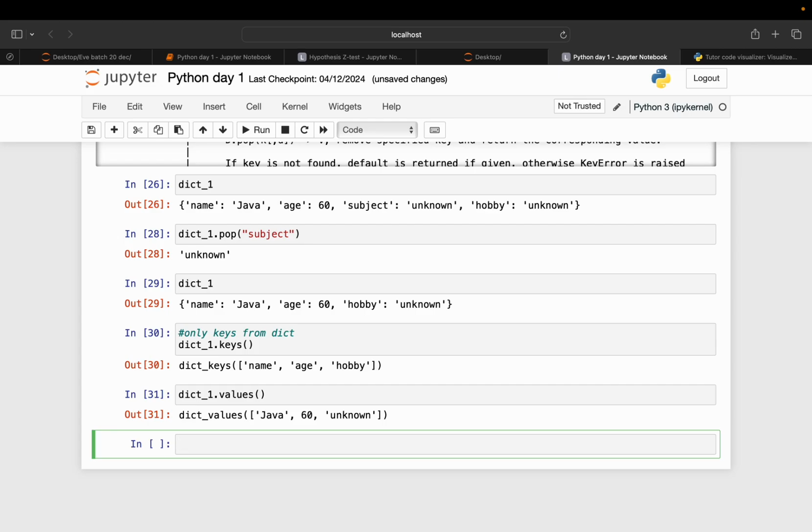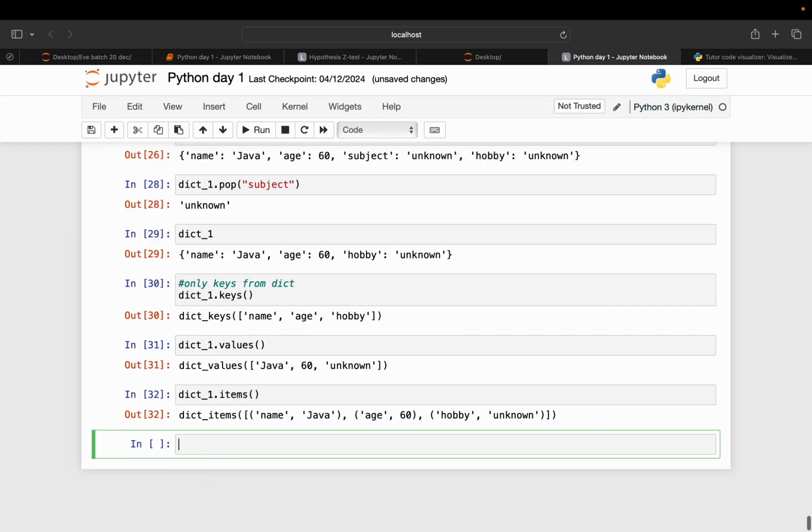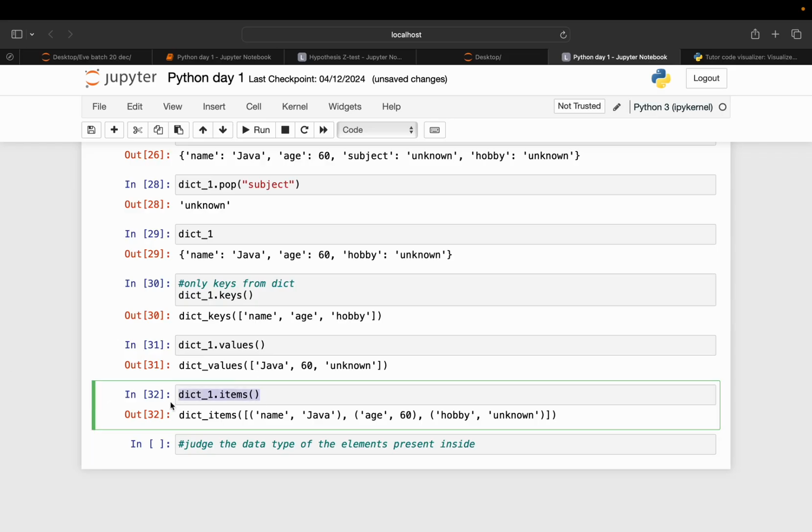Now keys are extracted, values are extracted. There is one more thing called items, dot items. It is going to list down all the key value pairs present inside the dictionary. But now this is a question for you. Let me write down the homework question for you. Judge the data type of the elements present inside dict underscore 1 dot items.